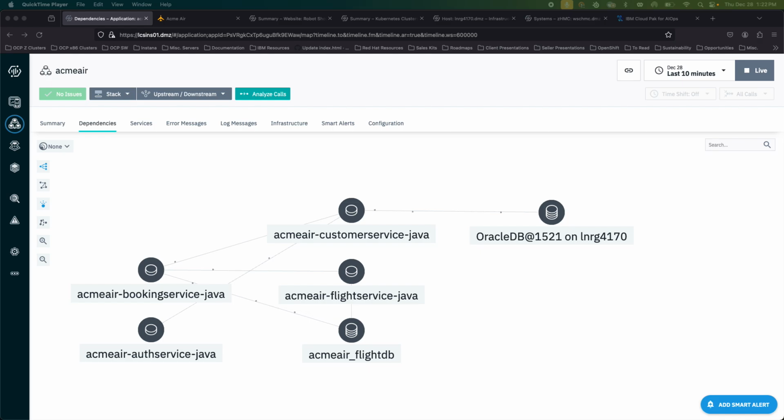This will be a demonstration of a few of IBM's AIOps solutions, including Instana, as well as IBM Cloud Pak for AIOps, and how they can be used to remediate incidents that occur in a Linux on IBM Z or LinuxONE environment. So the sample application I'll be working with during this demo is called Acme Air.